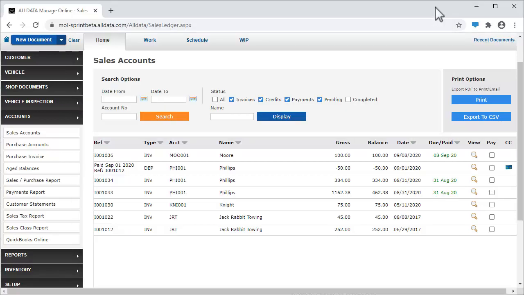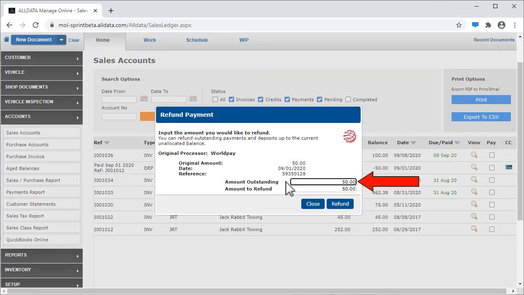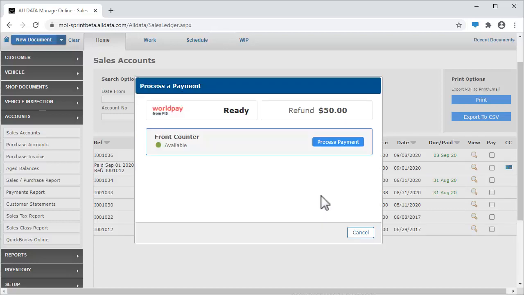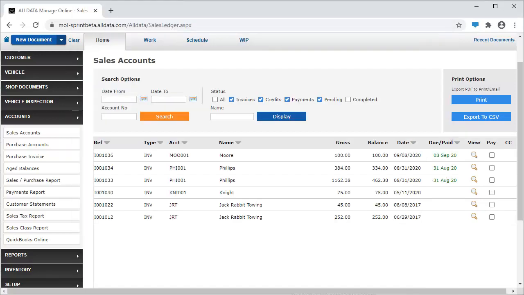This is also the screen where you can refund a deposit. To do this, you click the credit card icon. Click Refund. Here, you can enter the amount to refund. This is only available for deposits, not invoices. We click Refund. Then, Yes. After the payment is processed, here is the receipt that has the signature line for the refund. That's how you process payments using WorldPay.